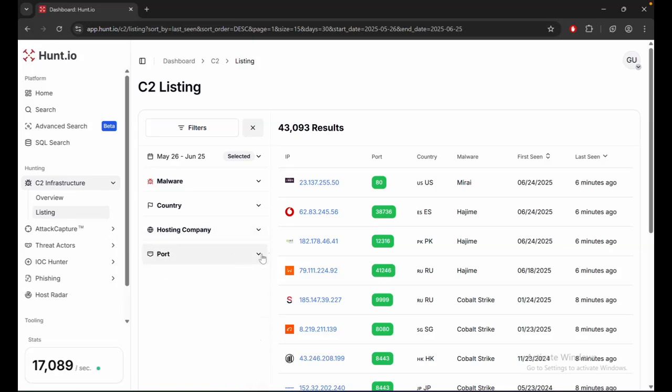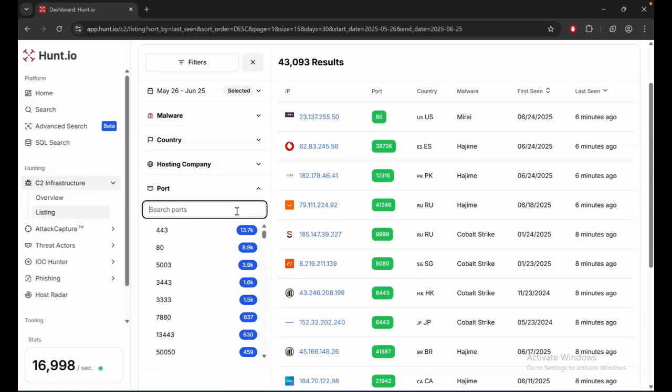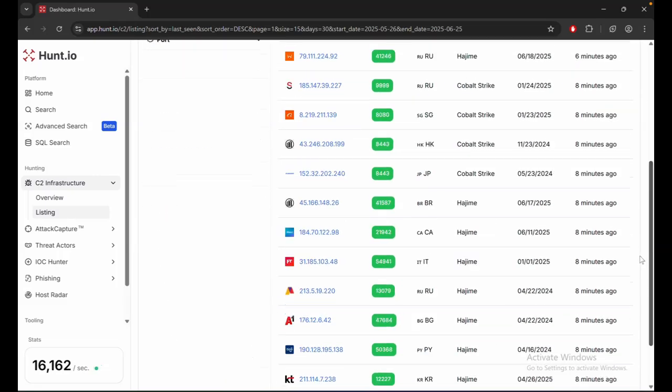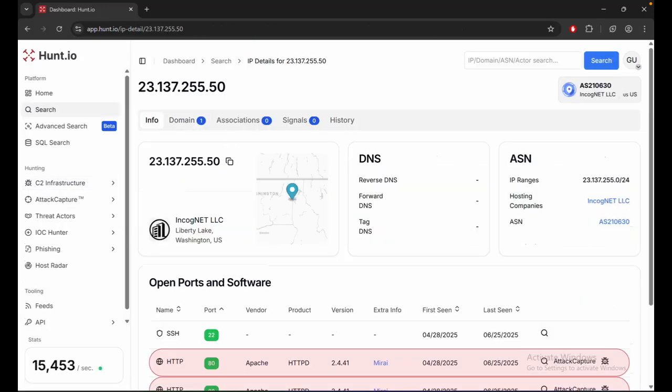There is also a specific port number, for example a port specific to a Sliver C2. Each C2 panel has its own port number. Let's go back here and see if our internet connection is fine now.